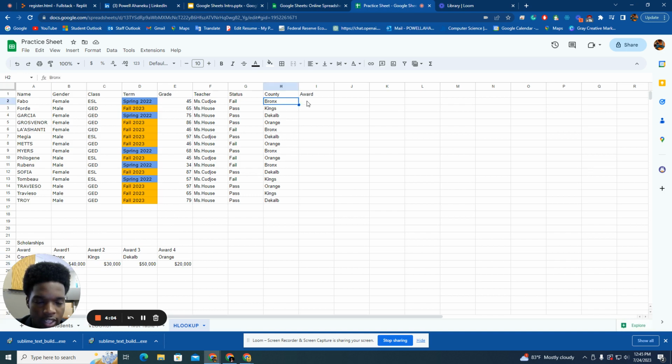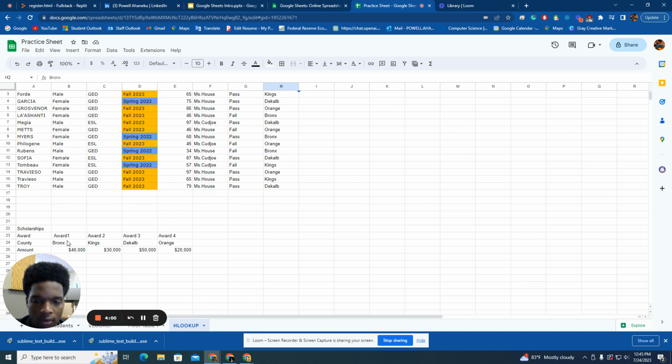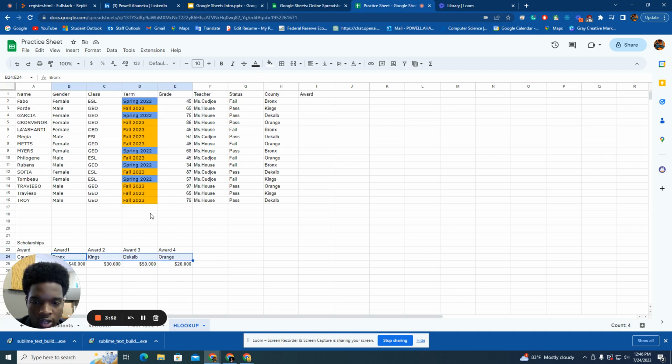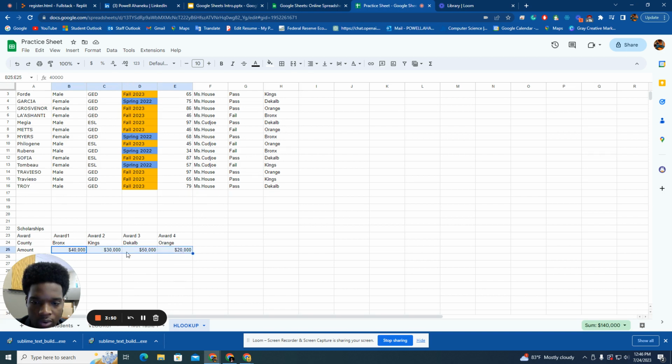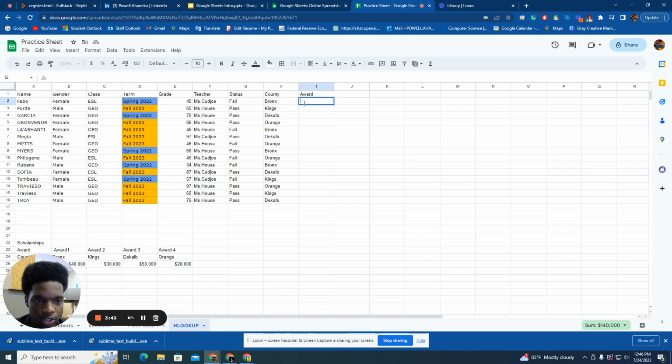This is what makes HLookup pretty powerful, actually, because you can look horizontally, row to row, to see where your data matches. So you're going to, for example, look through this row to see what matches with Bronx, and then look through the second row to see what attributes Bronx has. So let me actually show you how that works.